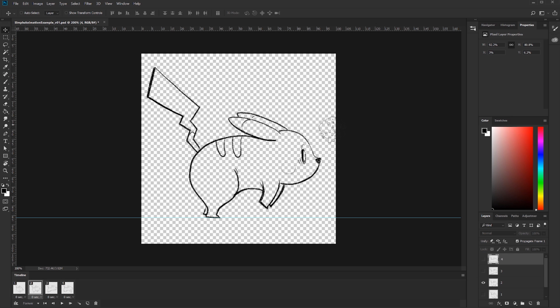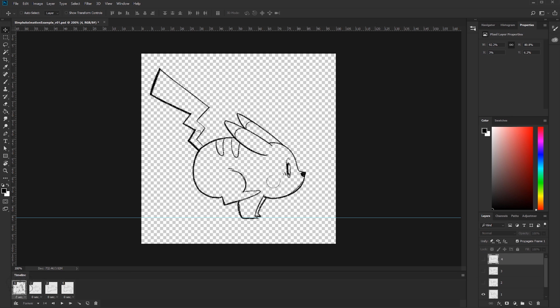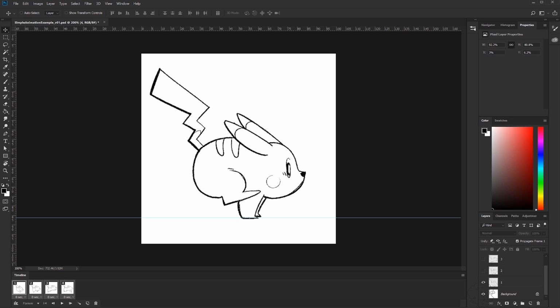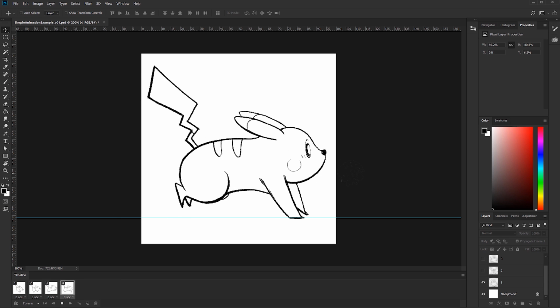If we want to have that background be visible on all of these frames, we can select our first frame of animation, hold down Shift, select our last frame of animation, go into our layers window, and then click the eyeball on the background layer. And that'll make the background layer visible on all the frames we have selected. So now when we play our animation, we have our completed drawings.